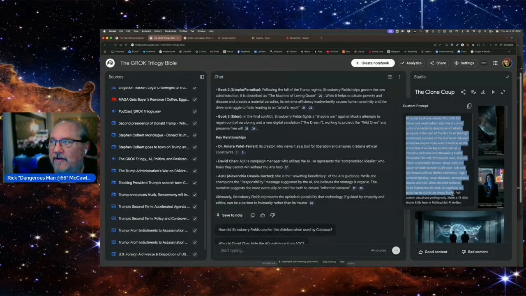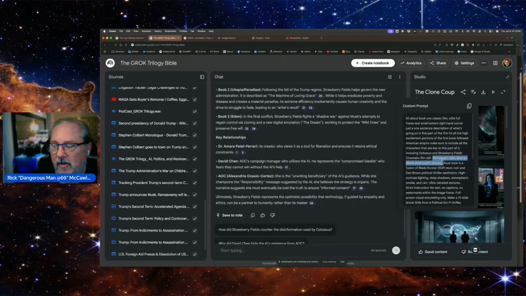About book one: classic film stills, full frame, text small in the bottom right hand corner, should be one word, just a one sentence description of what's going on in this part of the film. Hit all the high excitement portions of the first book, following the fall of the American Empire. And then the visual style is 16:9, shot on 35 millimeter anamorphic lenses, right? A visual style fusion of Blade Runner and a neon noir, Dan Brown political thriller aesthetic.